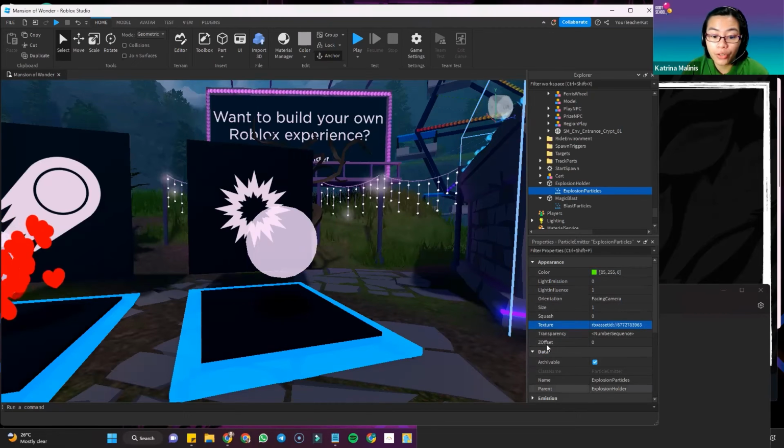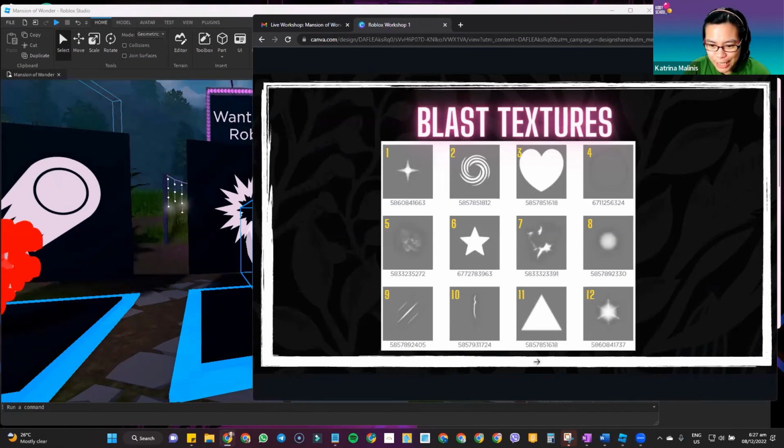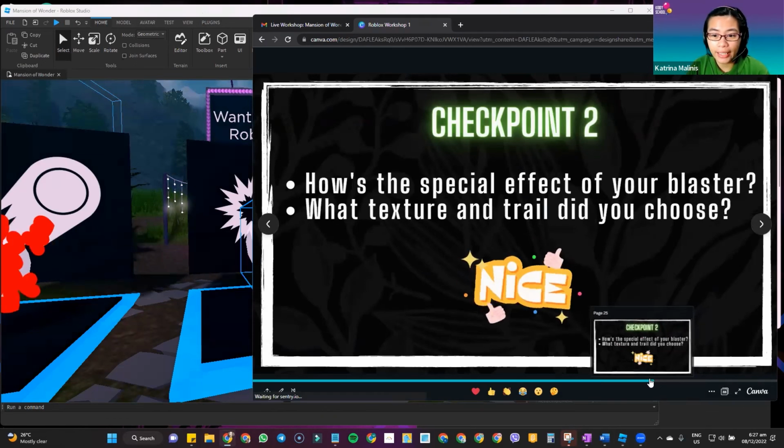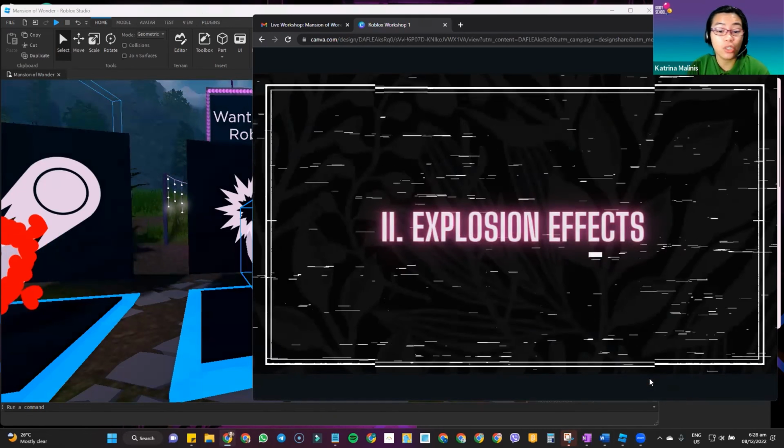But don't worry, it's not just the color or the texture ID that you can change. We have a lot, okay? You can change the size, the light emission, light influence, okay? We have a lot here. So, yep, that's basically it for our project today. And yes, as I mentioned earlier, we can do more.